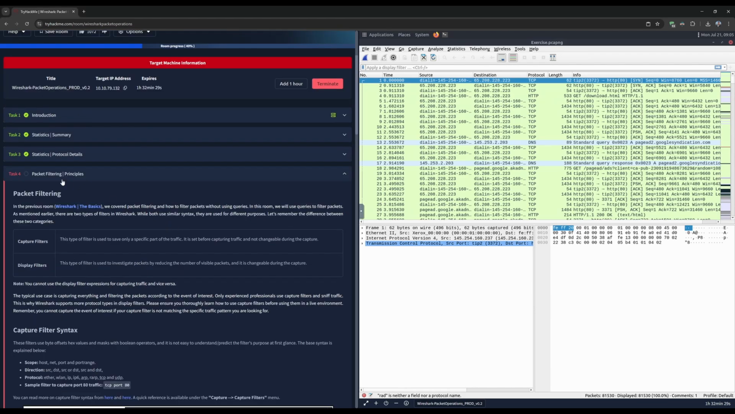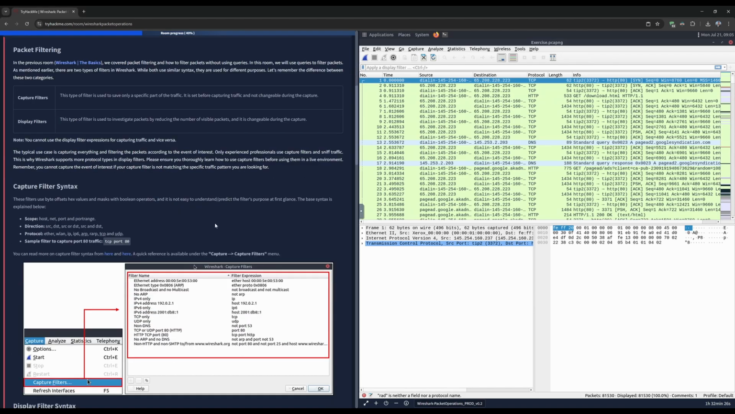Next up, we have packet filtering principles. In the previous room, we covered packet filtering, how to filter packets without using queries. In this room, we'll use queries to filter packets. As mentioned earlier, there are two types of filters in the Wireshark. While both use similar syntax, they are used for different purposes. Let's remember the difference between these two categories. Capture filters. This type of filter is used to save only a specific part of the traffic. It is set before capturing traffic and not changeable during the capture. Display filters. This type of filter is used to investigate packets by reducing the number of visible packets, and it is changeable during the capture. Okay.